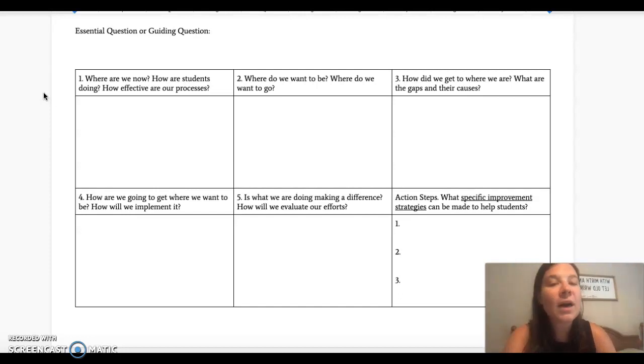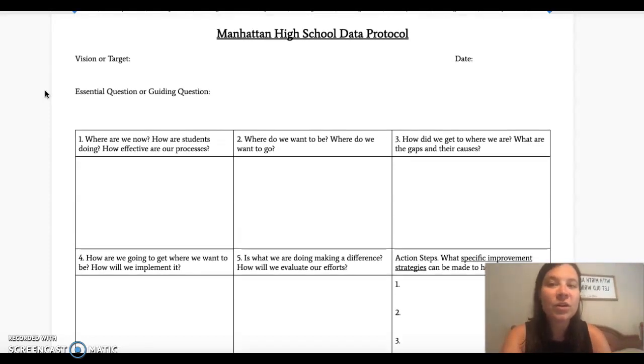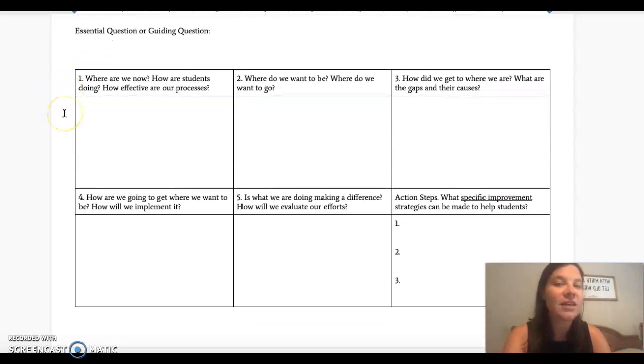Number 2, where do we want to be? Where do we want to go? So, again, what are those visions, targets? What are the goals of that? Number 3, how did we get to where we are? What are the gaps and their causes? Number 4, how are we going to get to where we want to be? How will we implement it? So that step is really thinking about the changes that we can make and how to implement things.